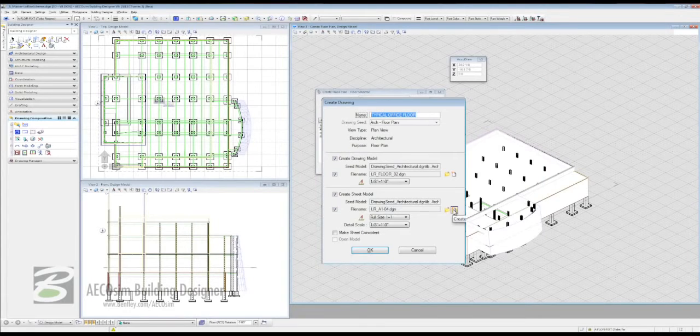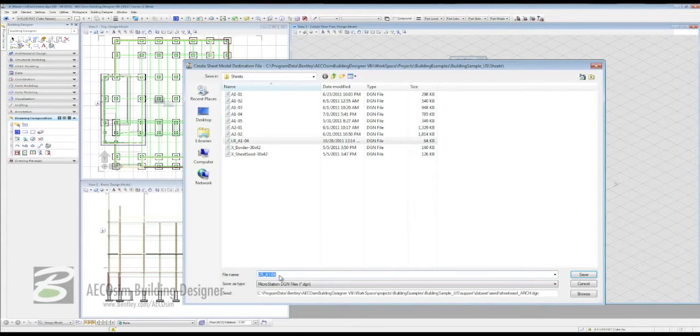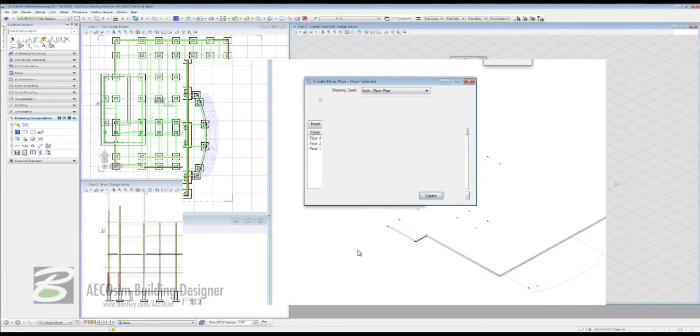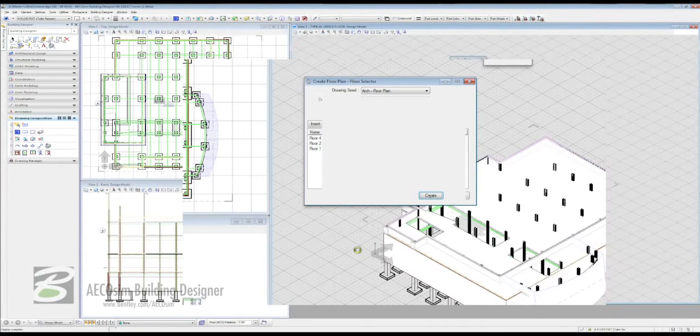And again, under our sheet, we're going to click Create New Sheet File, and in this one we're going to call this one number 2. Click Save. And with that, you can click OK. Building Designer then goes away and creates that particular plan view.